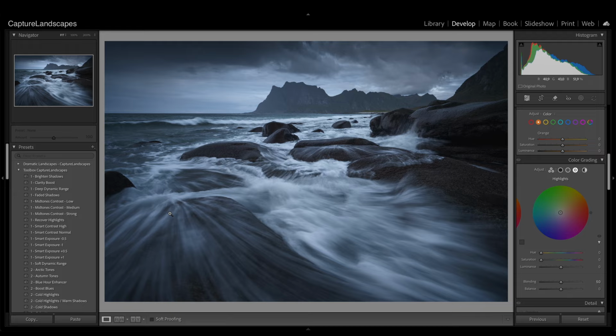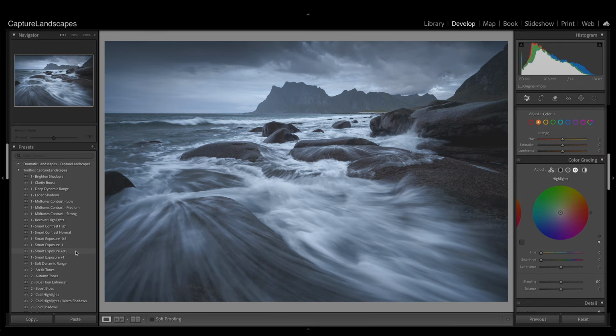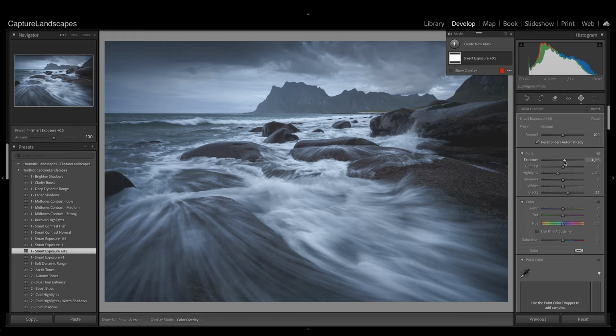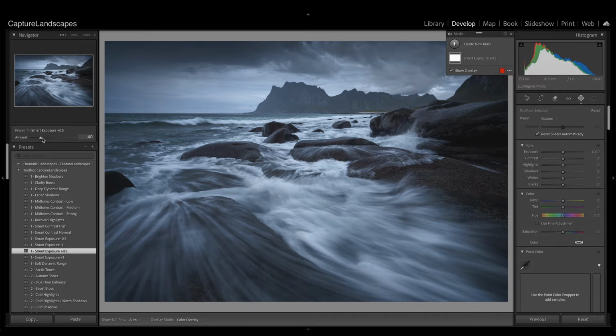So let's say, again, we're going to apply our plus 0.5 Smart Exposure. But we find that it is a little bit too strong for my photo. I want to brighten the photo, but maybe not quite this much. One option is to then go into your mask, open the mask, and then reduce the exposure, but this can get a little bit advanced. So instead, just use this amount slider right here, and we can reduce the amount, and you can see that we are just reducing the opacity of our adjustment, meaning we're reducing the strength of that particular preset.